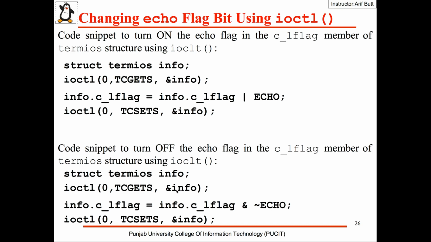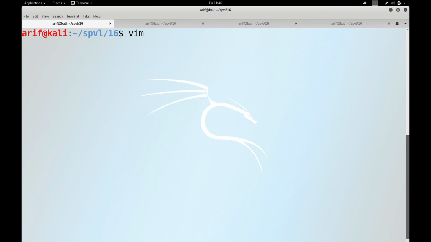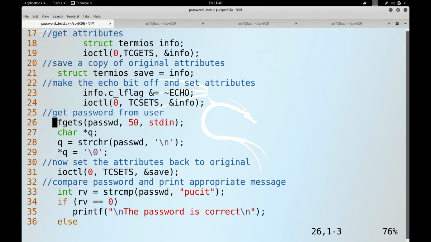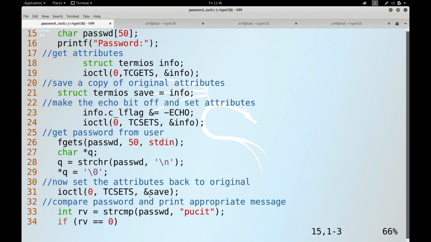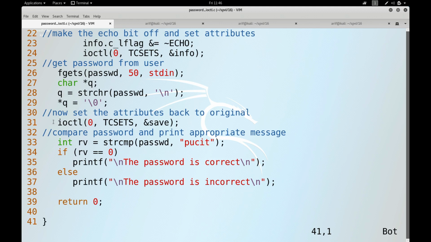The code that does this task is again on the terminal. Let me show you this as well. Vim password using ioctl.c, and over here you can see I'm using ioctl to get the current attributes, saving a copy of that termios structure. I am making the echo bit off over here, and then I'm again setting those attributes using ioctl, and the rest of the code is the same. And of course, before printing anything on the screen, I am again setting the attributes back to the originals using ioctl.